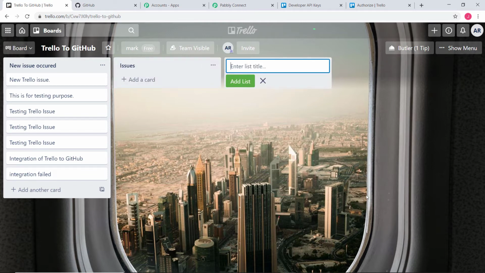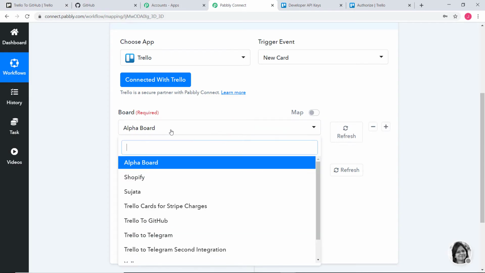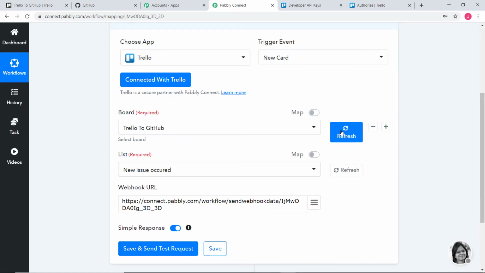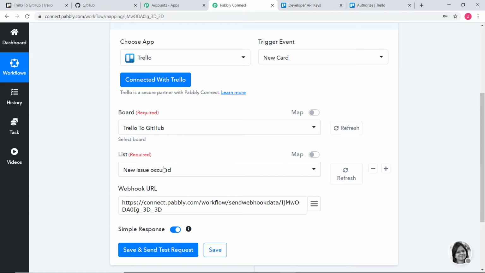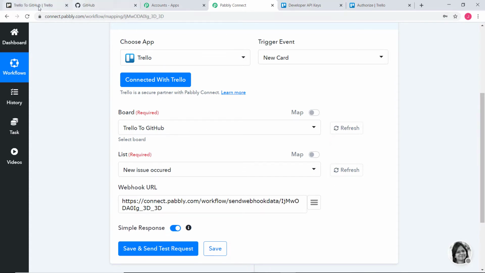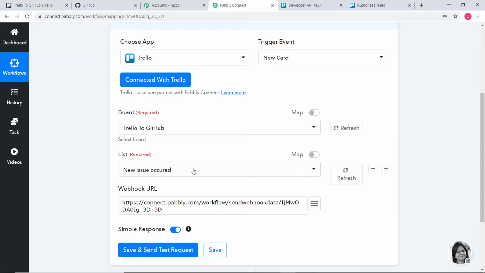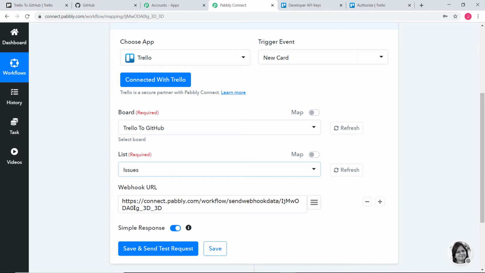Issues. Okay. Now I'll go back to Pabbly Connect and here in board, I am going to choose Trello to GitHub, that is this one. If you want, you can also create a new board, then refresh it and select it from the options. Now list. Here you can see under Trello to GitHub, I have these two lists: New issue occurred and issues. Now I want my card to be created in issues. That is why I am going to go back to Pabbly Connect and select issues. Okay. Now here you can see we have the webhook URL over here.